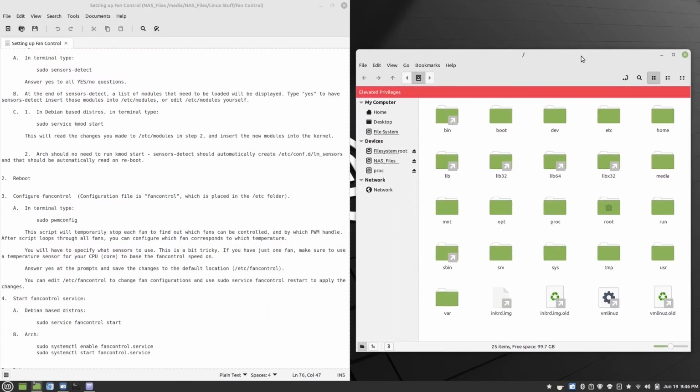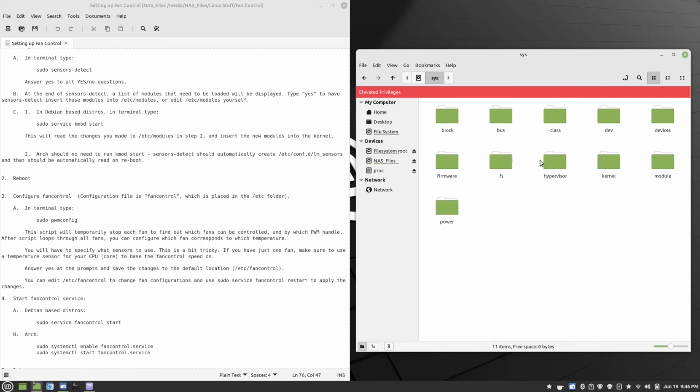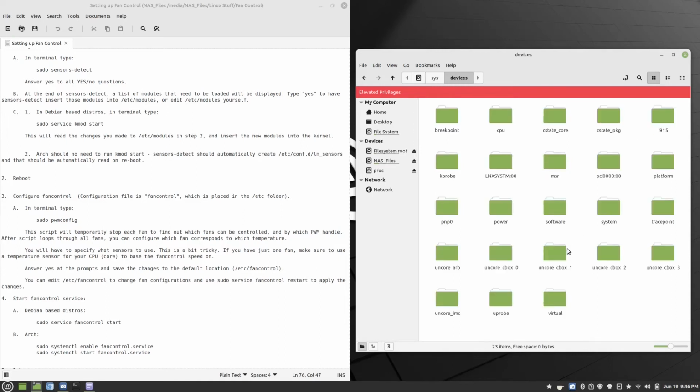I use Timeshift. That way, if anything goes wrong, you can just restore your system. Okay, let's look for the folders. Let me show you the folders where the information is changing. We'll go into System, then Devices, then Platform.